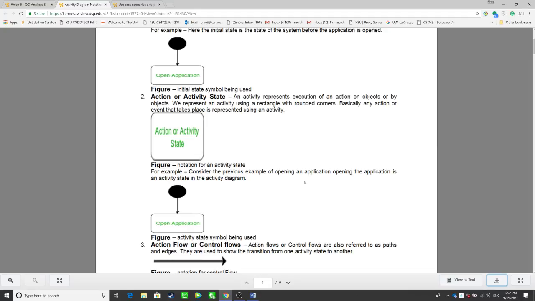And then the second element is the action, or the activity state, whatever you want to call it. It represents the execution of an action on objects or by objects. That means this activity doesn't have to be adhered to any certain object. It can be some job done by a group of objects in collaboration with each other. But that's an activity. That's a more abstract concept in your system.